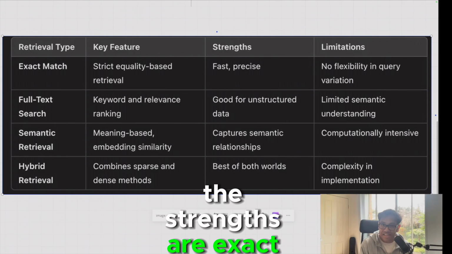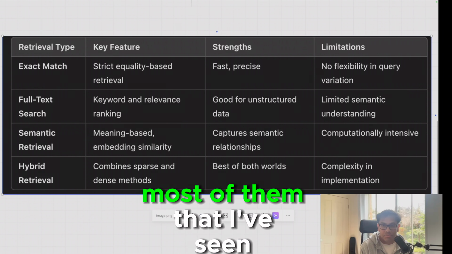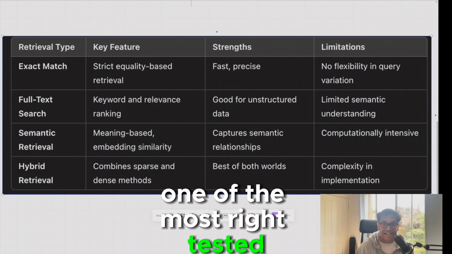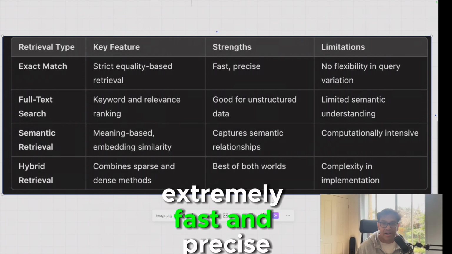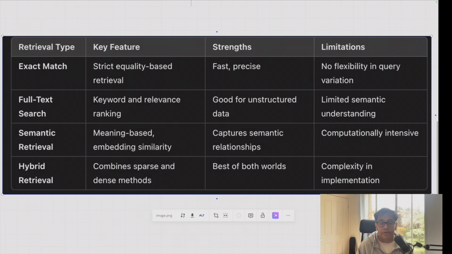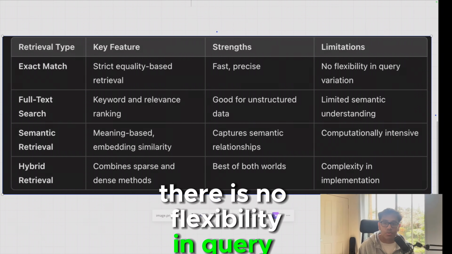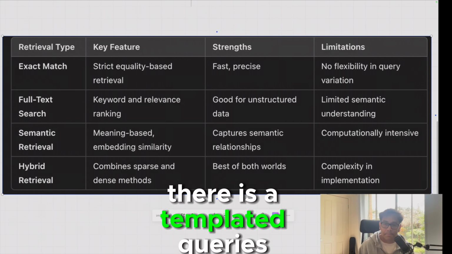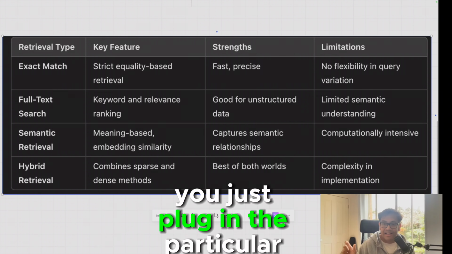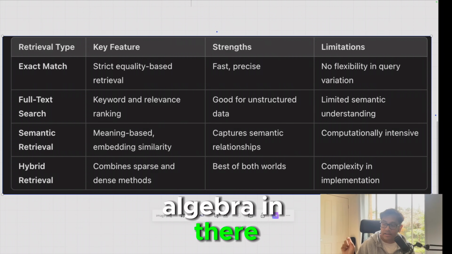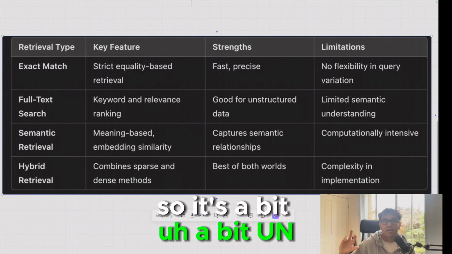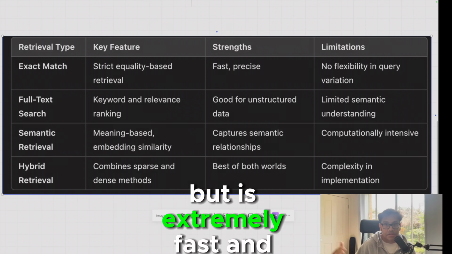The strengths of exact match are that it is absolutely fast and precise. Most of them that I've seen actually use a SQL engine underneath, and SQL is probably one of the most tried, tested, and robust systems in the world. Extremely fast and precise. You can optimize it for different data types and so on. The limitation is that there is no flexibility in query variation. It literally is templated queries that exist depending on the questions coming through. You just plug in the particular Boolean algebra, change a few things, and run it. So it's a bit unsophisticated, but it's extremely fast and precise.